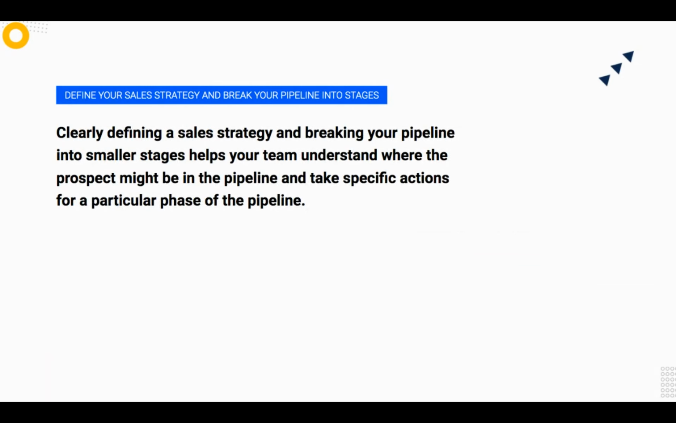Defining your sales strategy and breaking the pipeline into stages. Breaking your pipeline into smaller stages with predefined actions basically educates the sales team on what to do in every stage of the whole cycle. So now we know that once you have a defined setup of your sales structure, we can break it into pieces as stages, and every stage we can configure with predefined actions that instruct the sales team on what to do.